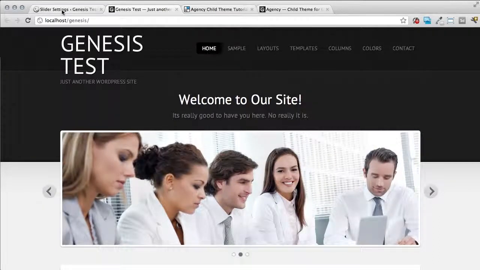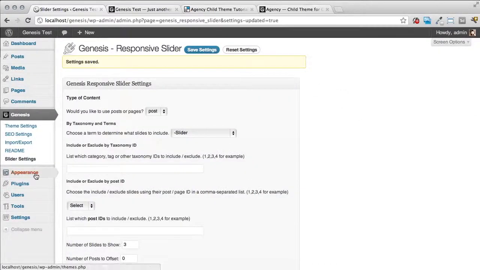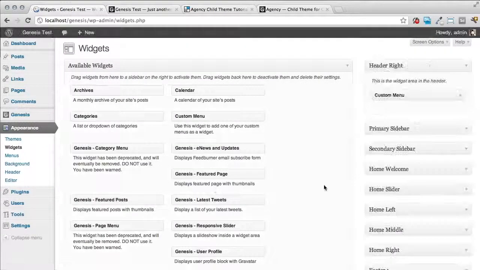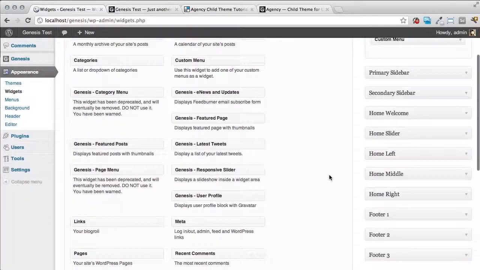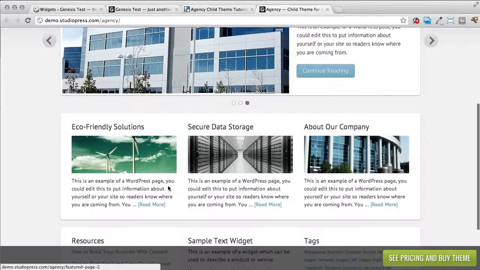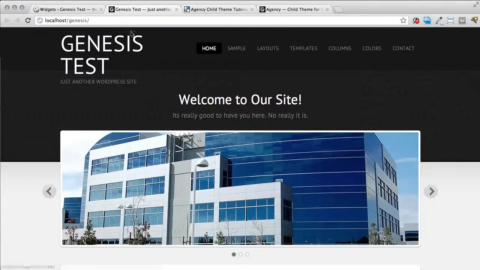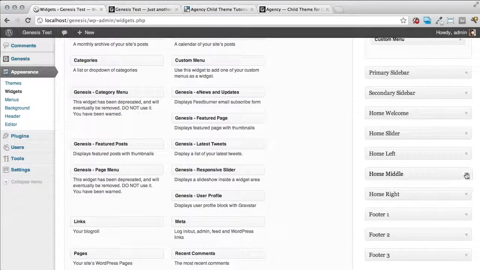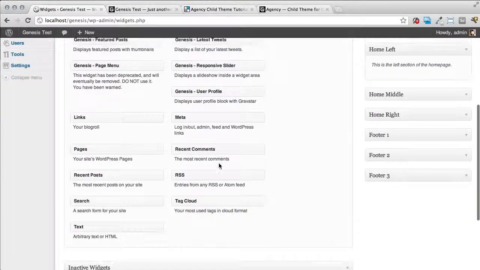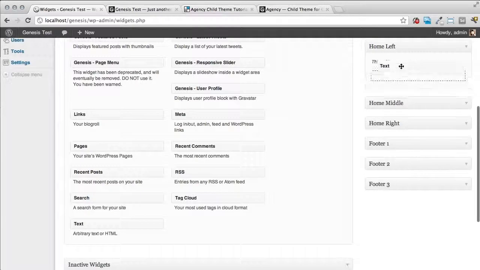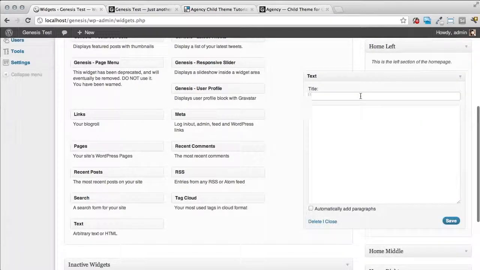Now the next thing we're going to do is we're going to take a look again, go back to our widgets, and notice we have a couple other things called home left, home middle, and home right. So we're just going to get real simple here. Notice on the demo theme we have some images and some more text and things like that. We're not going to put the images in at this point, but I'm going to put some customized text in there. So for the home left, we'll go ahead and do another text widget. We'll call this home left area.